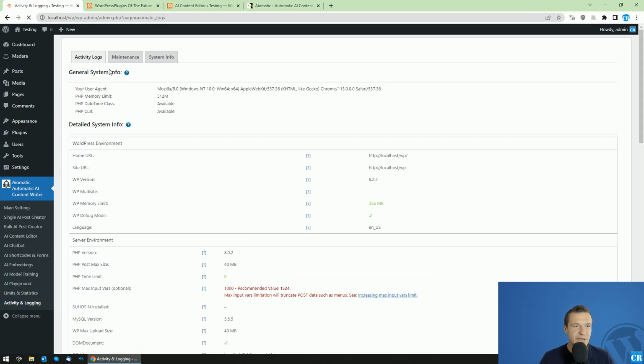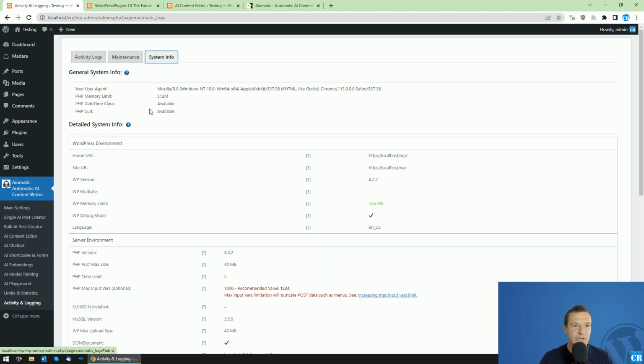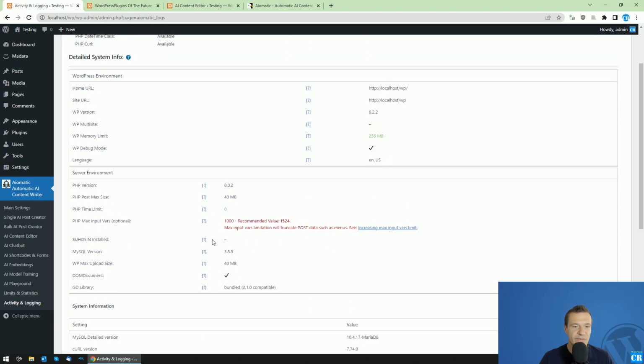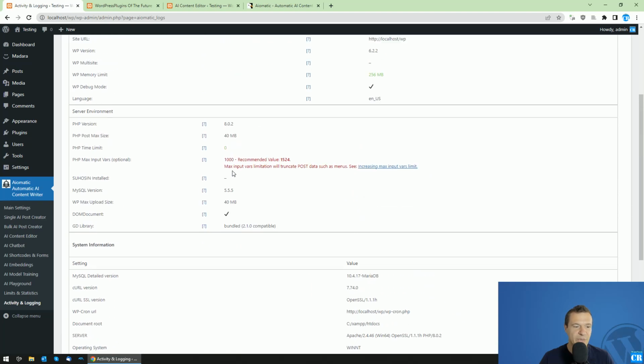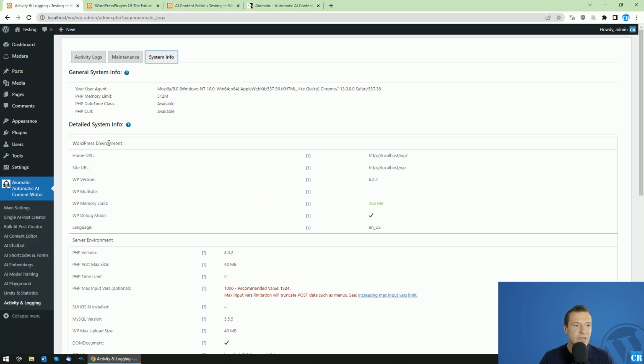In the activity and logging section, you can see logs and maintenance and system info. Be sure to have everything on green here. So yeah, this will be the tutorial for Aiomatic. I hope it is useful.